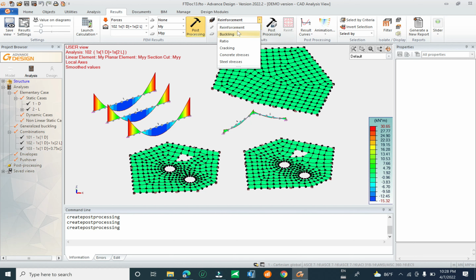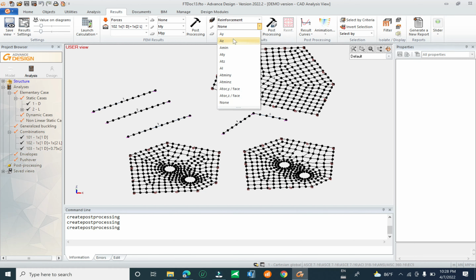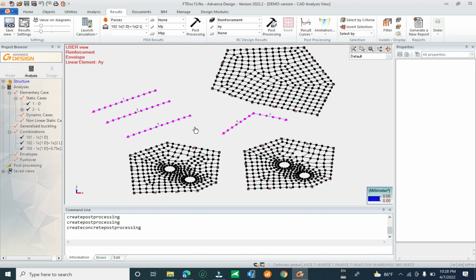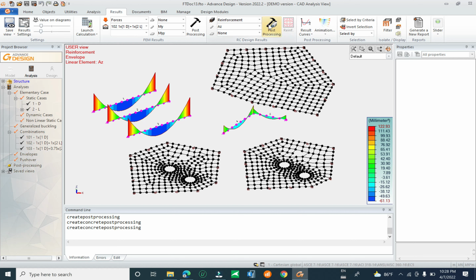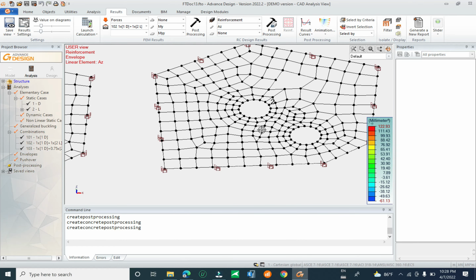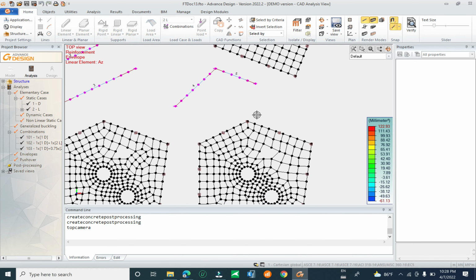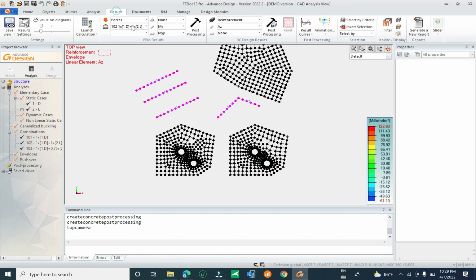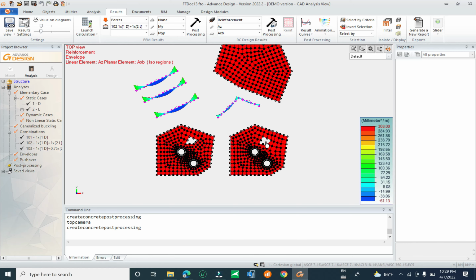Now in the option you can check for the reinforcement. You can check for the AY reinforcement. You can check for the AZ reinforcement, longitudinal reinforcement. You see here the longitudinal reinforcement. Now I want to view it in the top view. And come back to result, and you want to show the planar element. It is for the bottom in each direction. The rebar in the bottom layer in each direction. It is for the local axis. You see here.